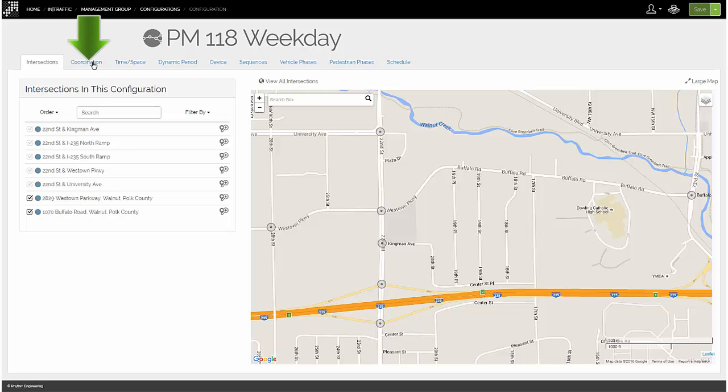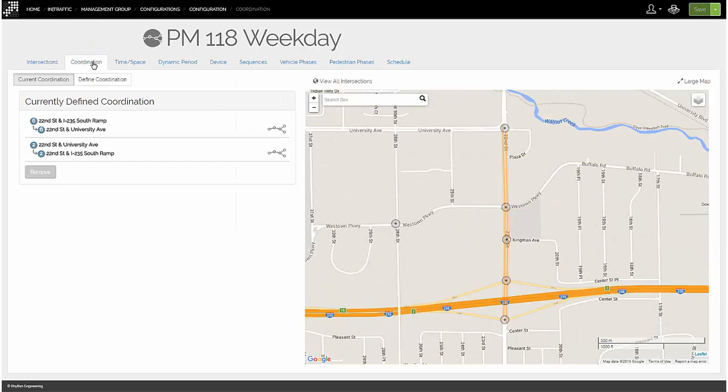Next, I will click the Coordination tab. Since there has already been a coordination group defined for this configuration, the current Coordination tab automatically displays. I want to add a cross coordination with the two new intersections that I've added. So I'm going to select the Define Coordination tab at the top.